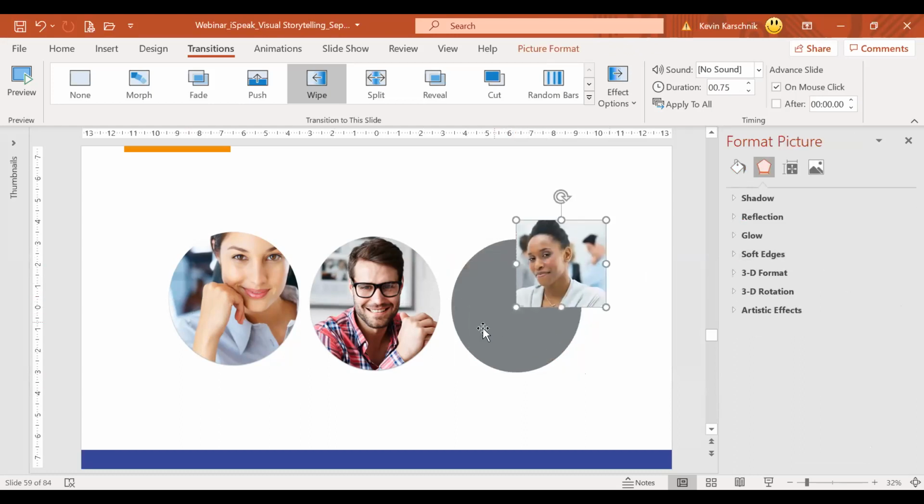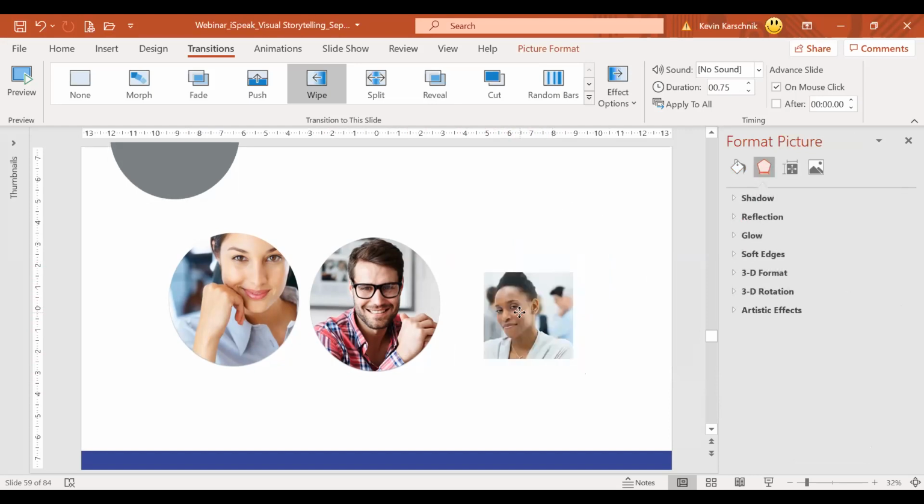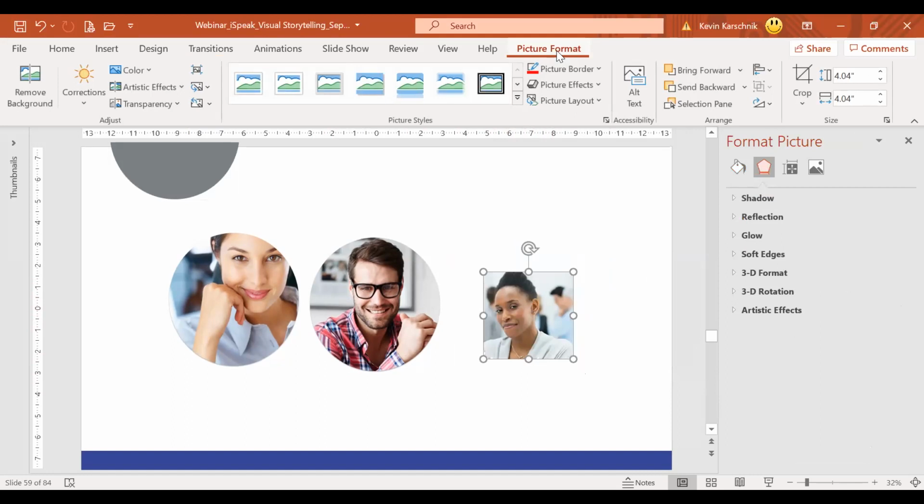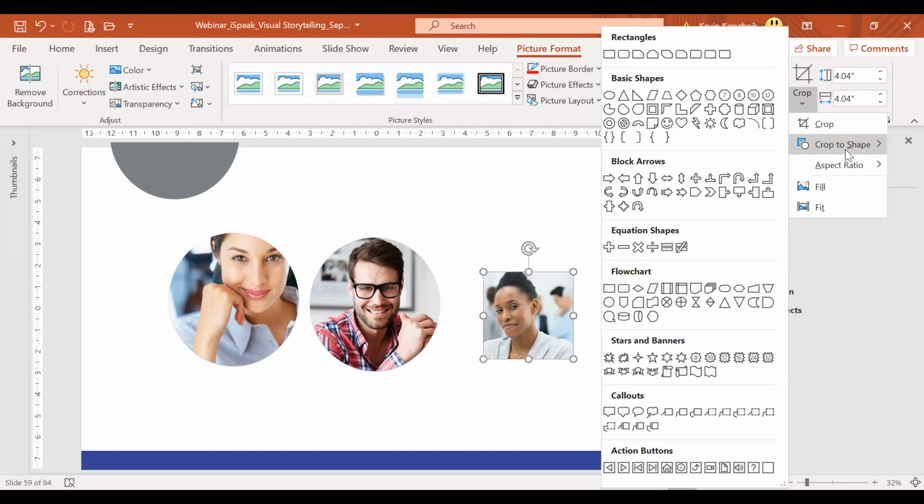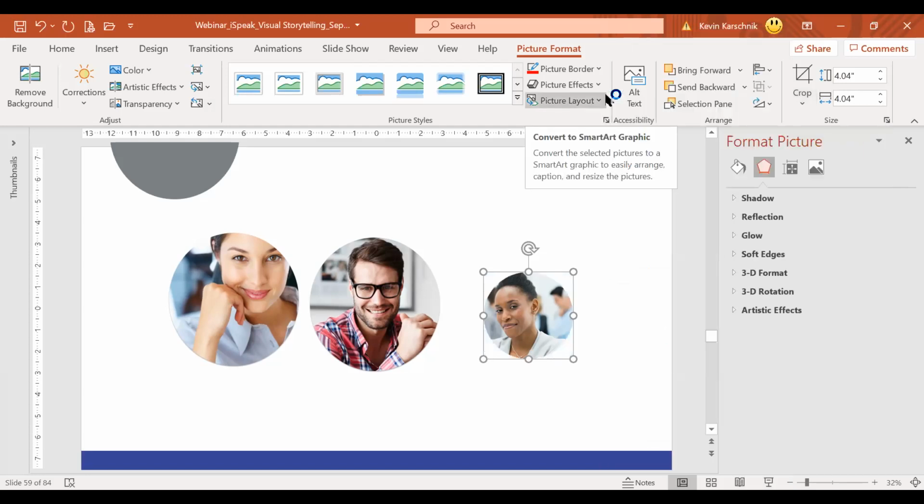So I'm going to grab this lady over here. Let's move this out of the way. I'm going to grab this lady. I've got a picture. I'm going to go up to picture format on the menu bar. I'm going to drop down my crop menu, and there's this option right here that says crop to a shape. And so if I wanted to turn her into a circle, I could click on the circle, and I've just cropped the picture into a shape.